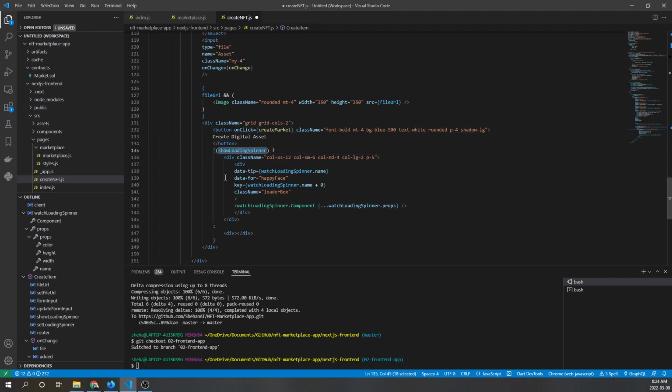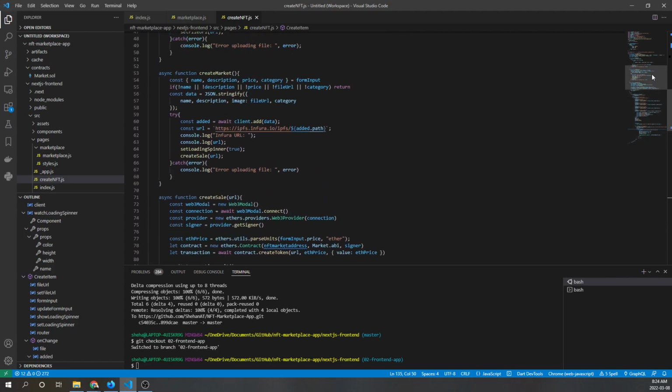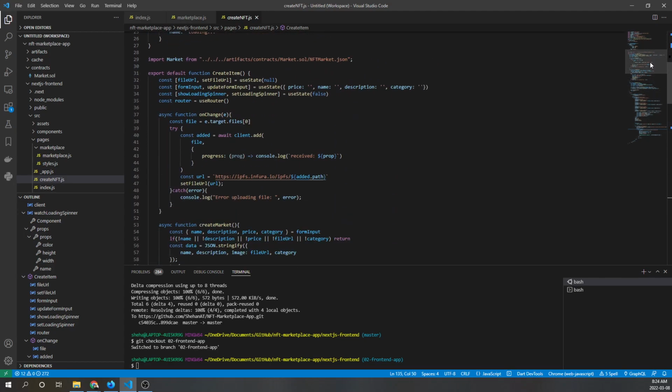Then we have show loading spinner, basically showing the loading spinner if the state is set to true. And that's basically it for create NFT. So this is our posting form where we can add an NFT.